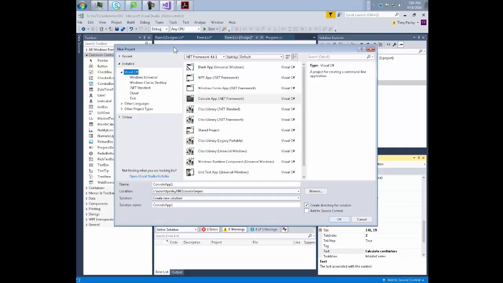Let's look at creating a Windows Form app to convert inches to centimeters. And since it's a Windows Form app, I'm going to select Windows Form app here.